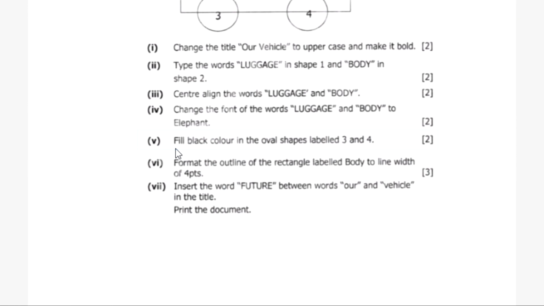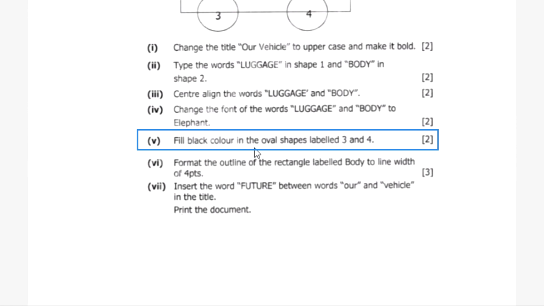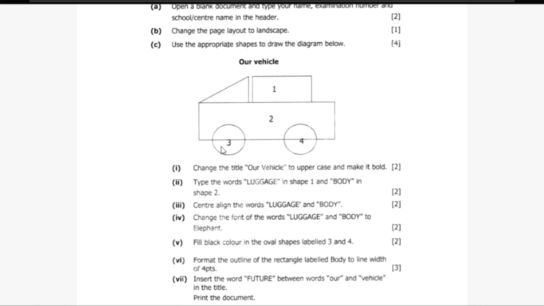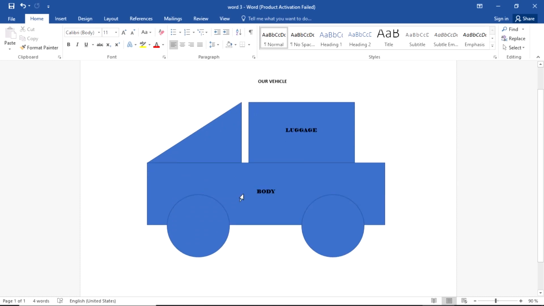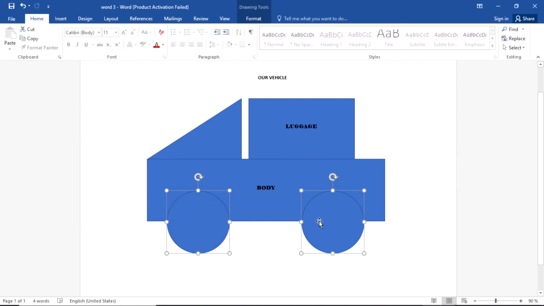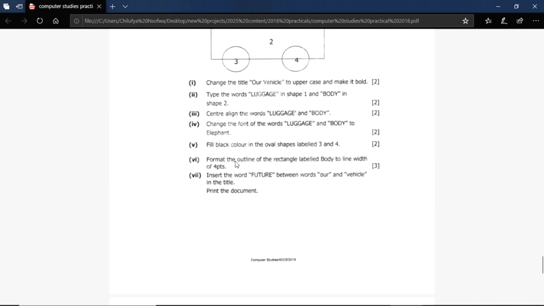Question 5 says fill black color in the oval shapes labeled 3 and 4. So the wheels should be in a black color. Let us go back to Microsoft Word, and if you want to make changes to multiple shapes, just hold your shift keyboard button and select the shapes, and that way you can format them all at once. We need to change the fill color to what? The fill color to black.